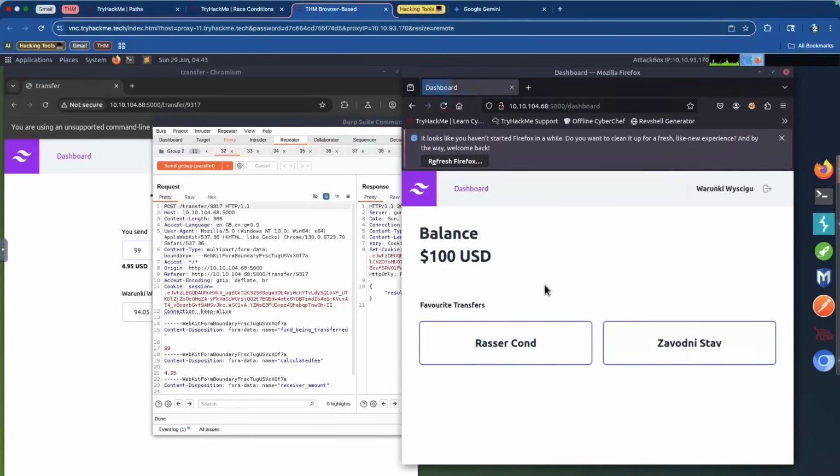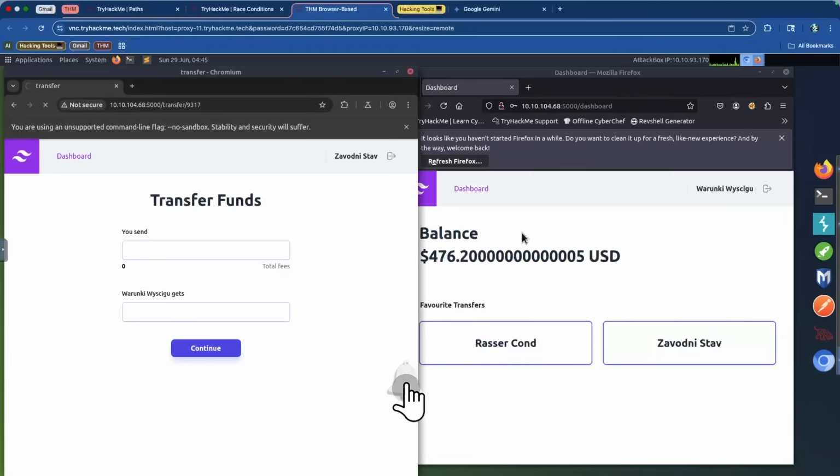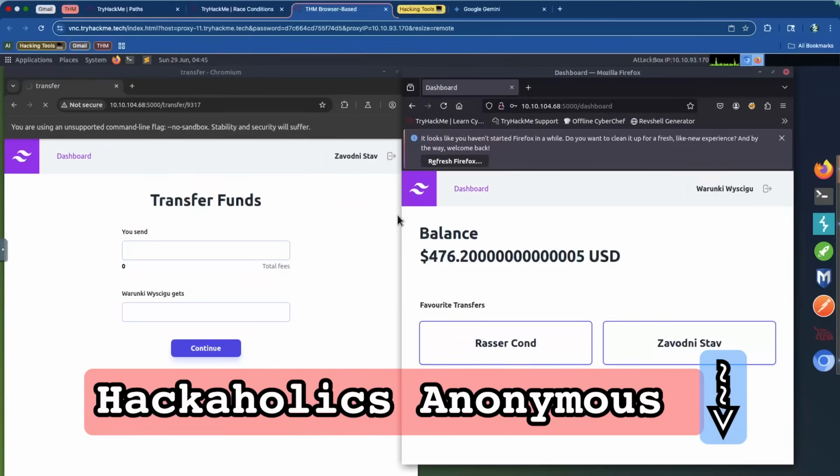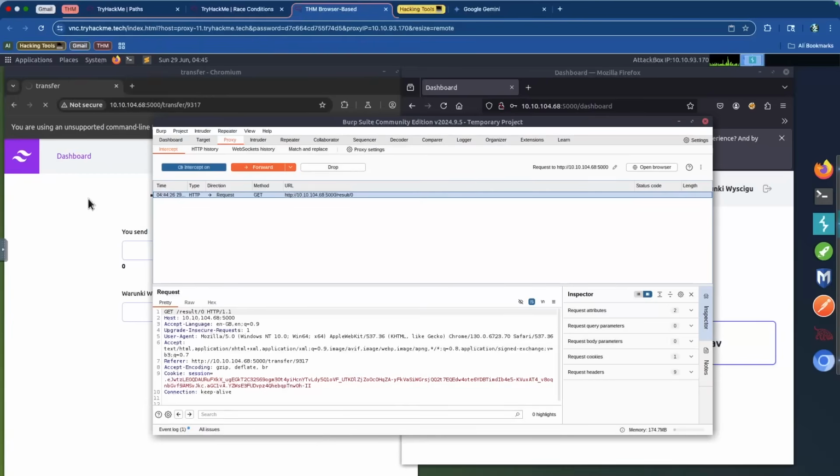We'll do a quick refresh. And does he have $1,000? He doesn't. He does not have $1,000. So let's see why. I wonder what happened. So it sent $476. And that's actually interesting. The only way I was able to find that out was logging out and logging back in, because refreshing didn't work. So that was interesting. I thought that it would send more money, but I guess we have to now repeat this another time.